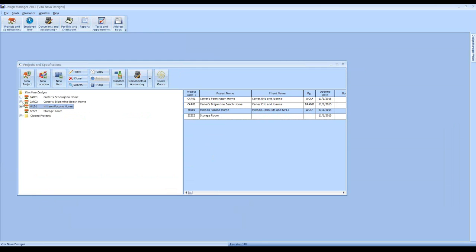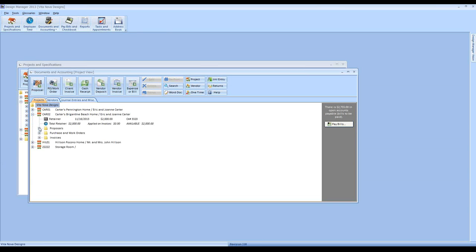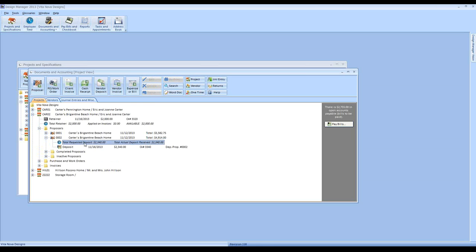Once my proposals do begin to get approved, as in the case of the Carters, I have another tool. Under the proposals, in Design Manager, I have what we call our information node that quickly shows me the requested amount and even the total deposit received amount. As we can see, our deposit is attached to the proposal in this case, and the information node allows me to see that I've requested $23.40 and indeed received that amount as well.